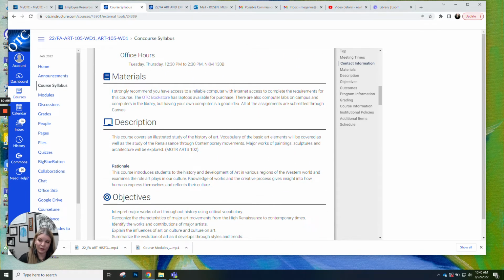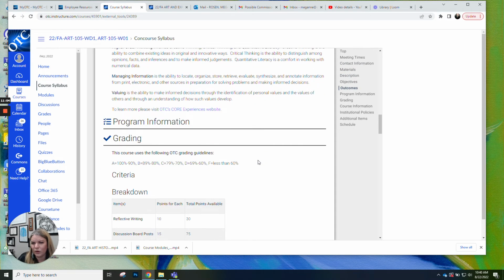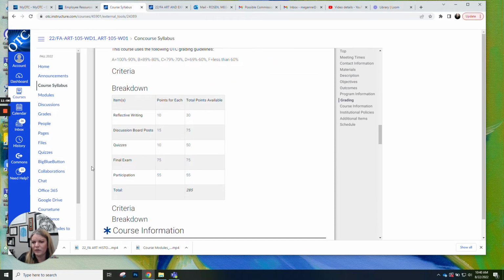You get everything from the lectures and your own research. You do need to have a reliable computer. Let's see. Objectives, outcomes, you know all this stuff. The other thing that people tend to be interested in is how you're graded. So for reflective writing, you have 3 of these during the semester. They're worth 10 points each.